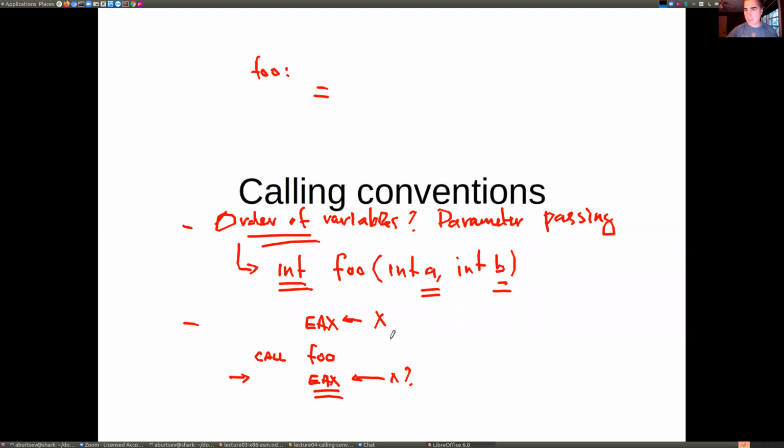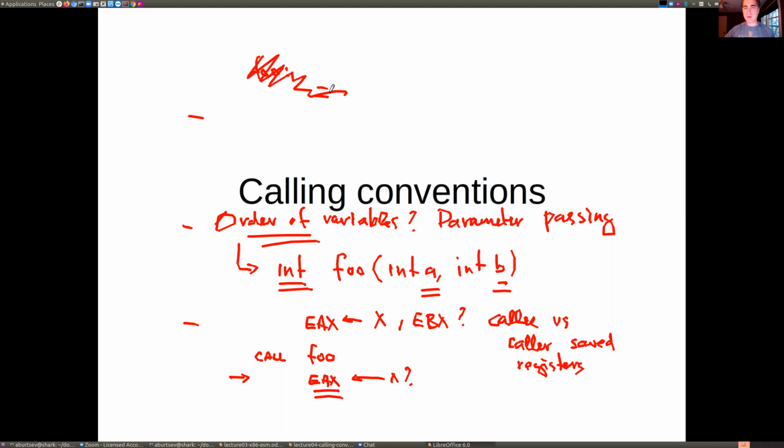Or maybe it's true for some registers, like maybe it's true for EAX, but not true for EBX, right? And this is the calling convention about whether the callee, meaning the function itself, has saved and restored the registers to the original values or not, right? And yes, we need a calling convention about it. So callee versus caller saved registers. That's a good one. And who can tell me one more, just another one?